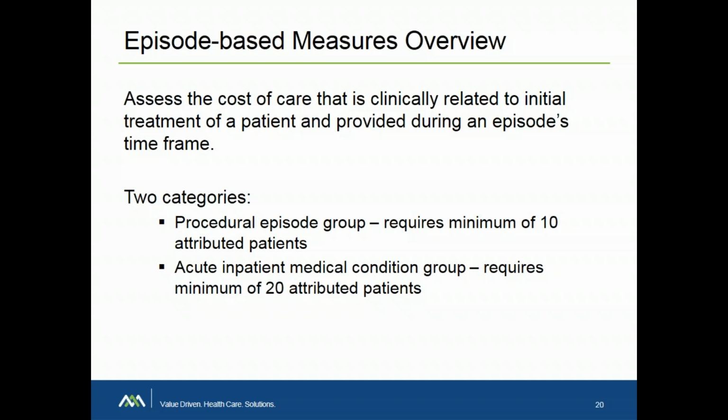So the episode's time frame varies a bit depending on what the actual episode measure is. But know that for the procedural-based episodes, there is a requirement of a minimum of 10 attributed patients to be scored, and for the acute inpatient medical condition group, there's a minimum of 20 attributed patients required for scoring.